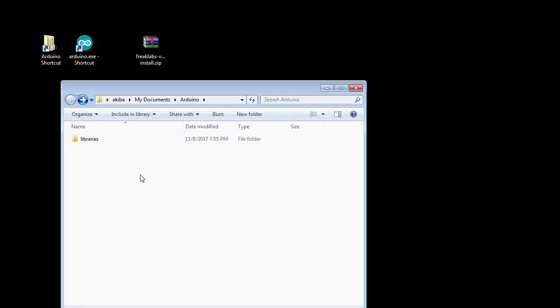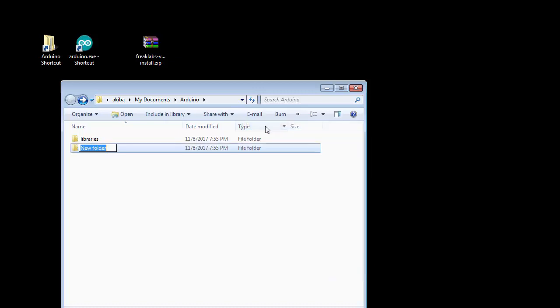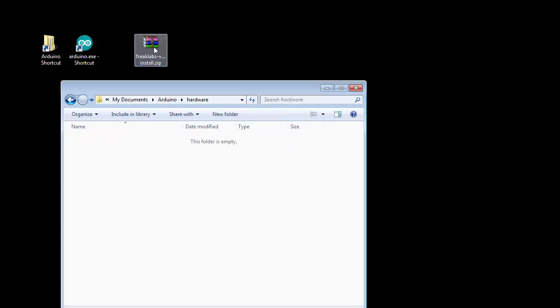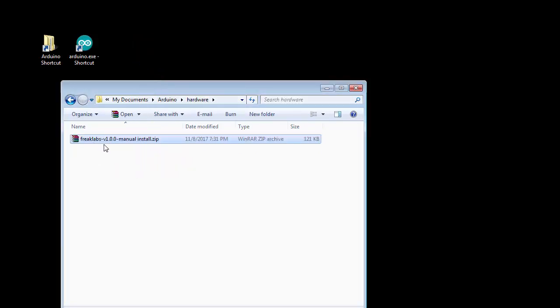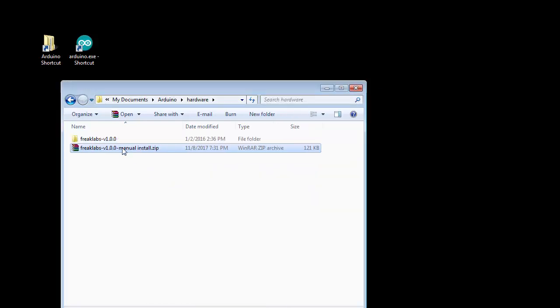Next, I want to install the hardware files, and because the hardware directory doesn't exist yet, I have to create that. The hardware directory is a special directory in the Arduino IDE, and if it's in the default folder, the Arduino IDE will go in there and check to see what kind of boards are inside there. So we're going to create this hardware folder, and then we're going to move the FreakLabs v1.0.0 manual install.zip file into that folder. Now I'm going to extract it. Probably delete that zip file now, and that should be it.